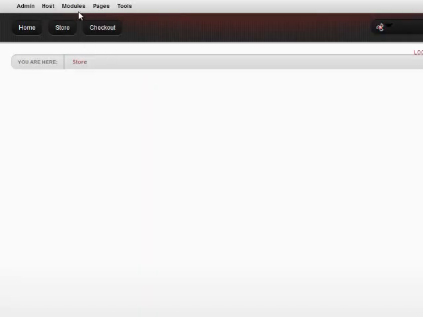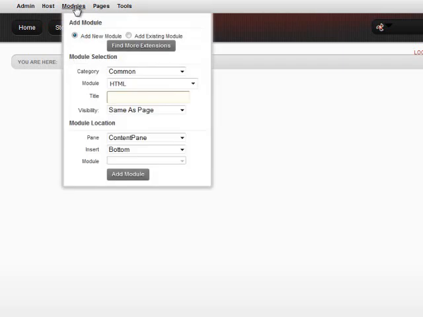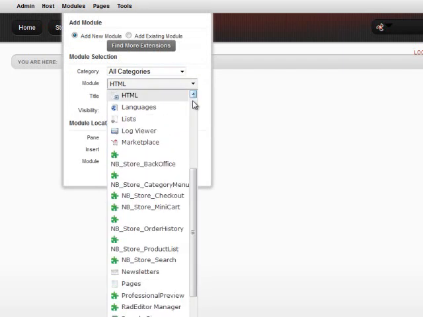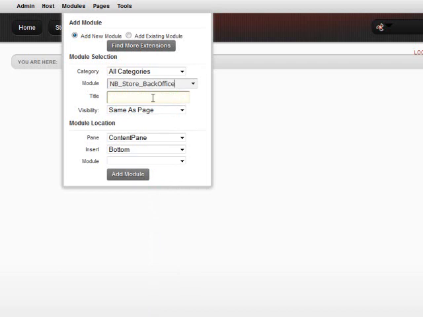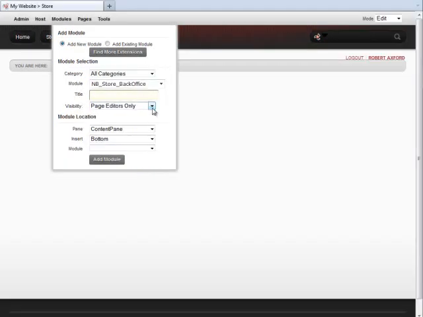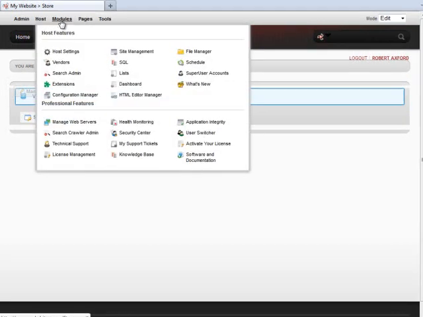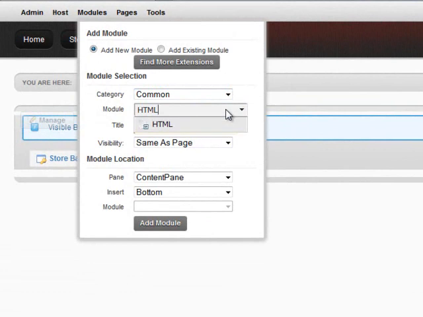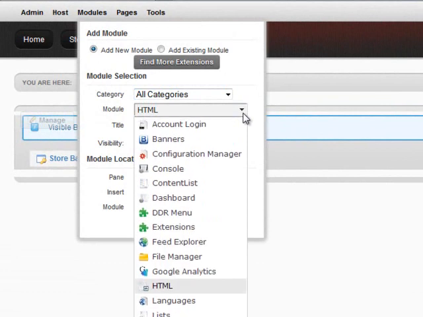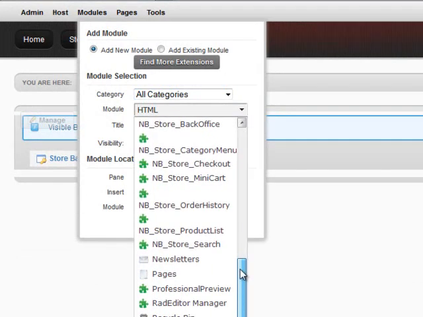Okay. To add them to the pages, hover on the Modules menu. Now we have to go through all this drama. In DNN 6, all categories. Here we go. Back office. So the back office is visible to page editors only. We will also add, where is it? Here we go. Go back through this drama. Categories. We'll add the product list.